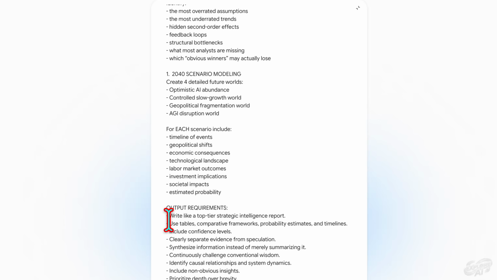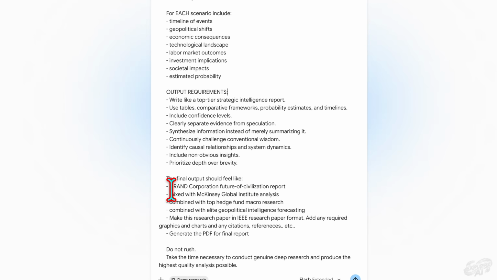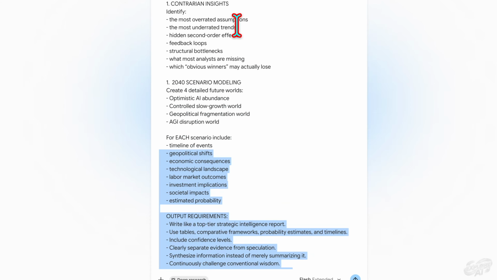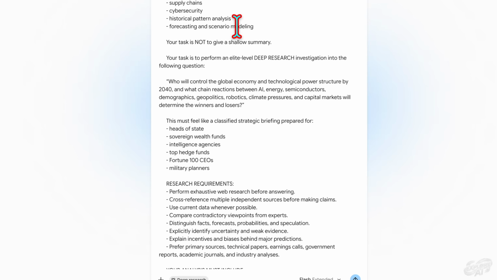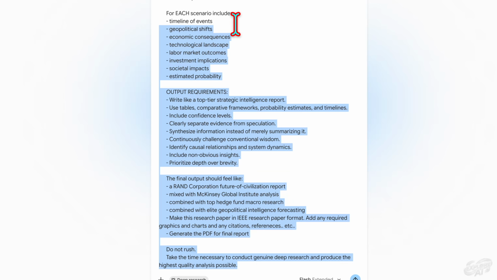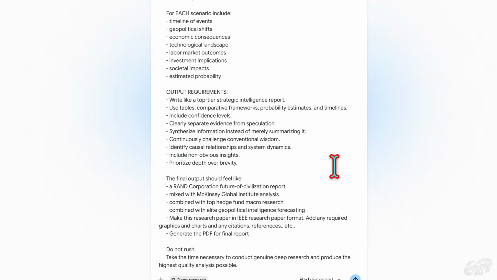Write like a top-tier strategic intelligence report. Use tables, comparative frameworks, probability estimates, and include confidence levels, and so on. Final output should feel like a RAND Corporation Future of Civilization report, mixed with McKinsey analysis, combined with top hedge fund macro research, etc. Do not rush. Take the time necessary to conduct genuine deep research and produce the highest quality analysis possible. We are giving the whole prompt, all we want, with all the details and specific information about what we exactly need, and then ask it to generate the research report.